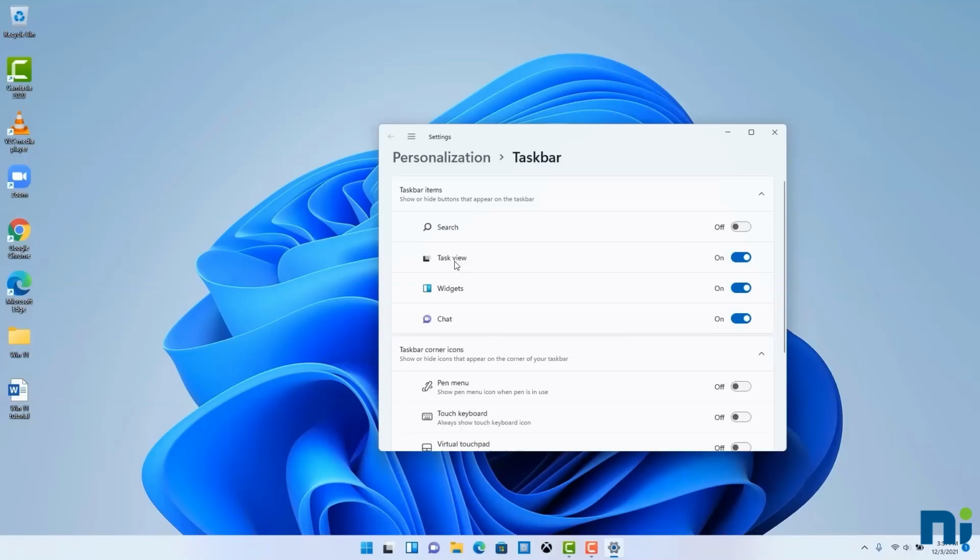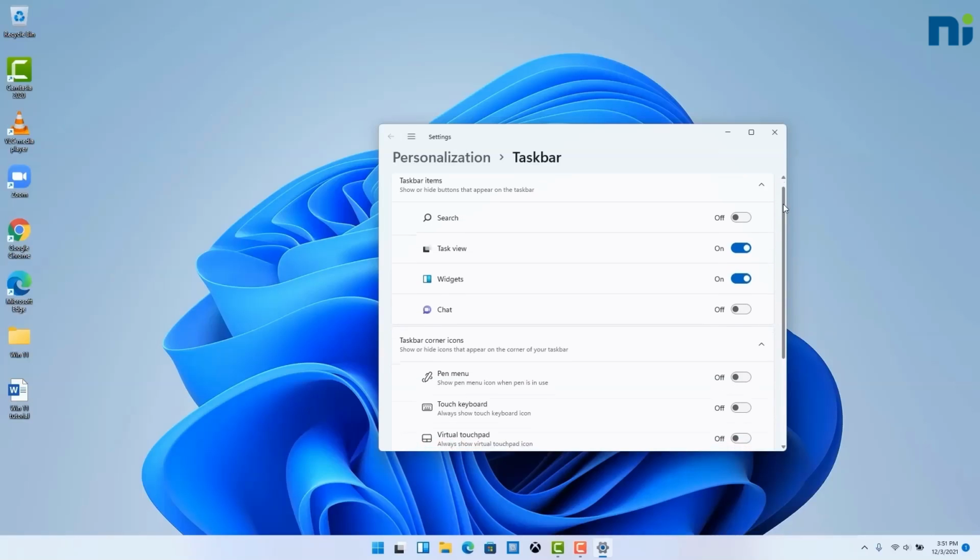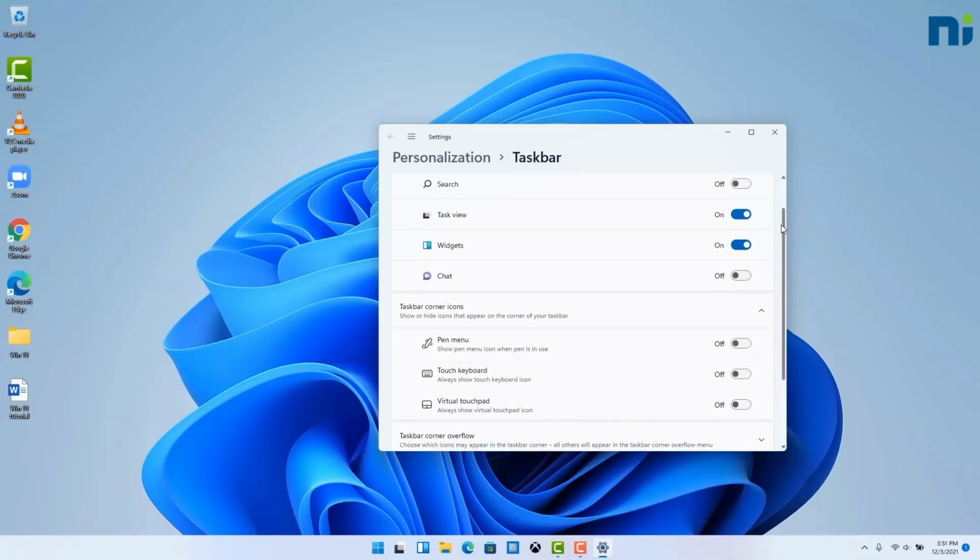And the task view that gives you the different desktops, I'll leave that there. The widgets, I'll leave that on as well. Teams chat, maybe I'll turn that off. Very good. So we can just go ahead and remove things from our taskbar.